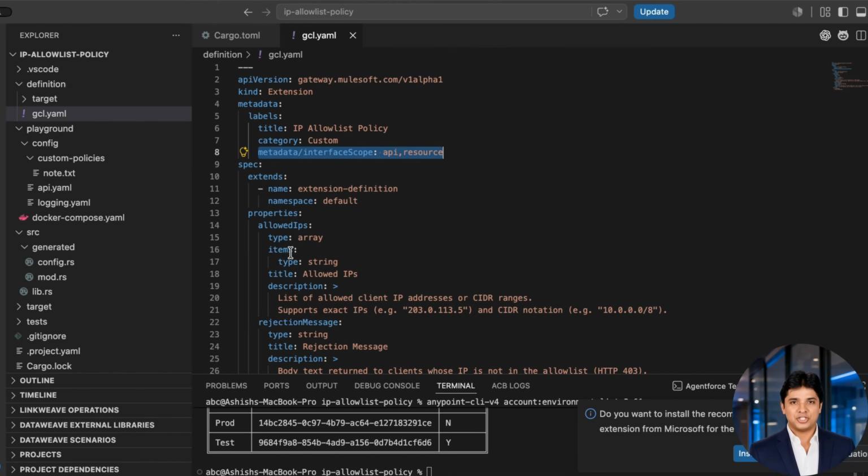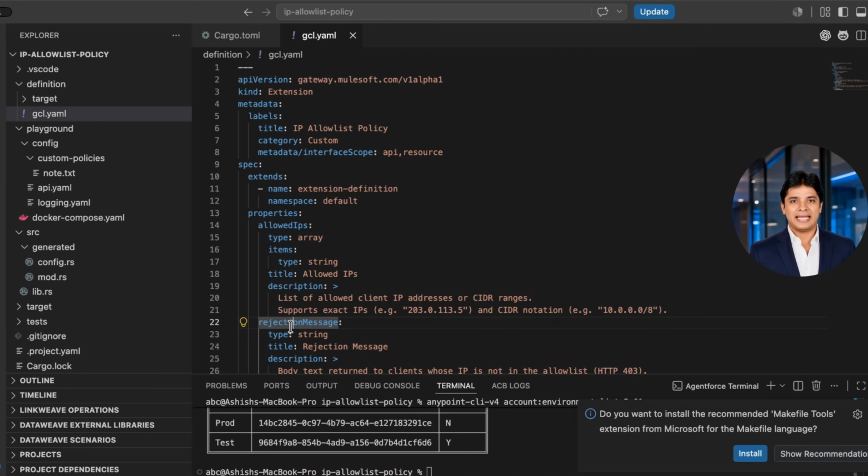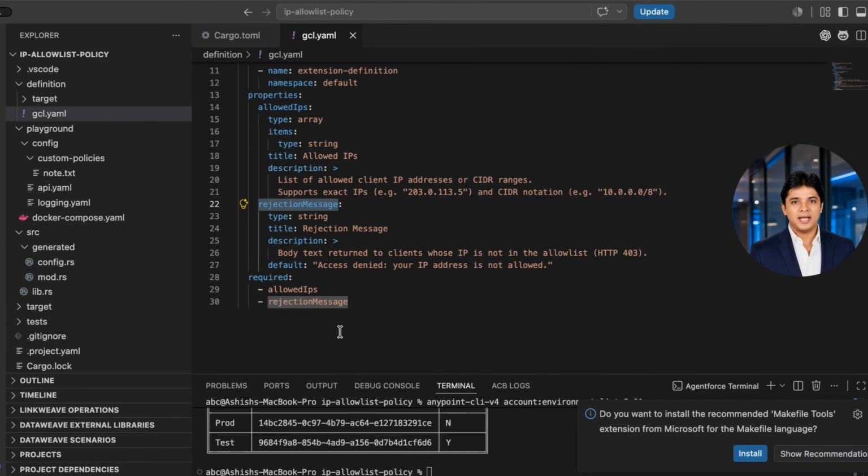Under the Properties section, the allowed IPs property is defined as an array of strings. This allows operators to configure multiple entries, including exact IP addresses and CIDR ranges. The rejection message property includes a default value. That message is automatically pre-filled in API Manager, but operators can override it when applying the policy. Both properties are marked as required, so API Manager validates them before allowing the policy configuration to be saved.